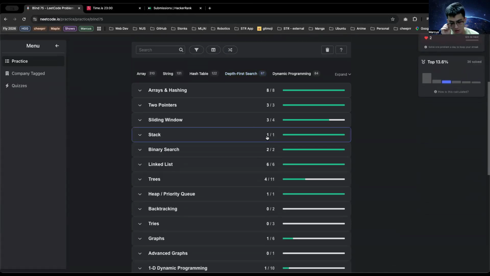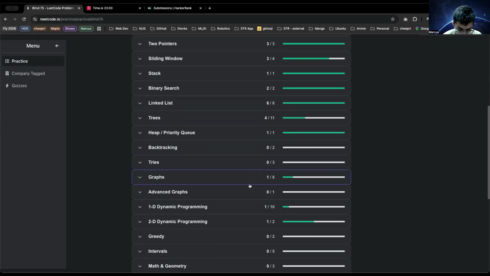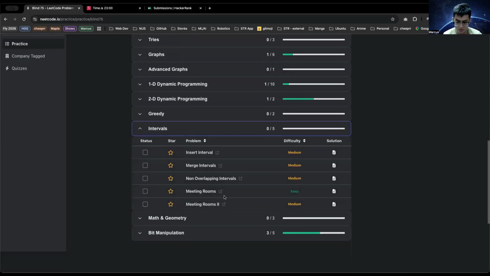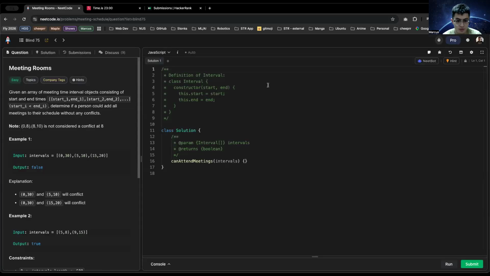Okay, so today I think I'll be finishing off trying some intervals. Let's try meeting rooms. I've never done intervals before, so let's see what's an interval. Given an array of meeting time interval objects consisting of start and end times, where start is less than end, determine if a person could add all meetings to their schedule without any conflicts.